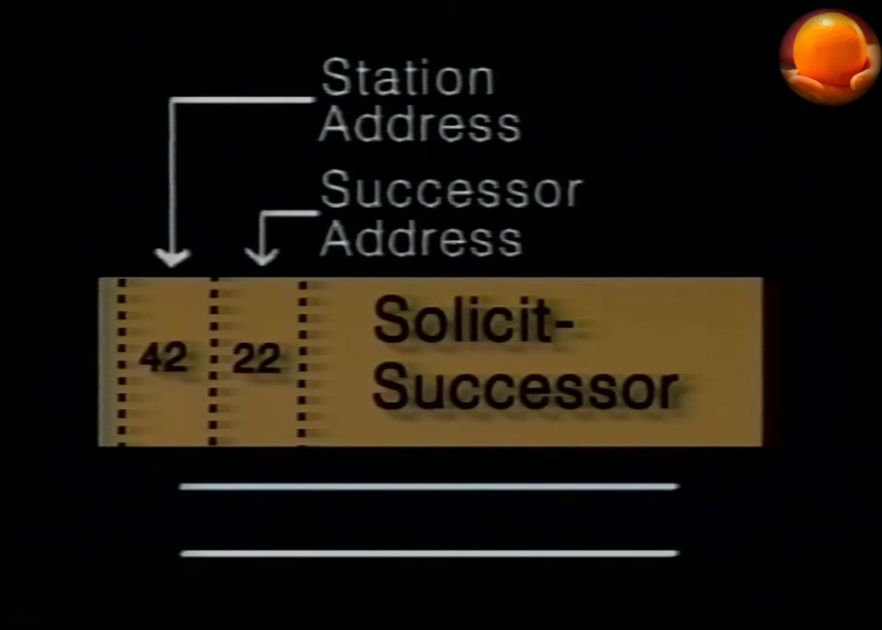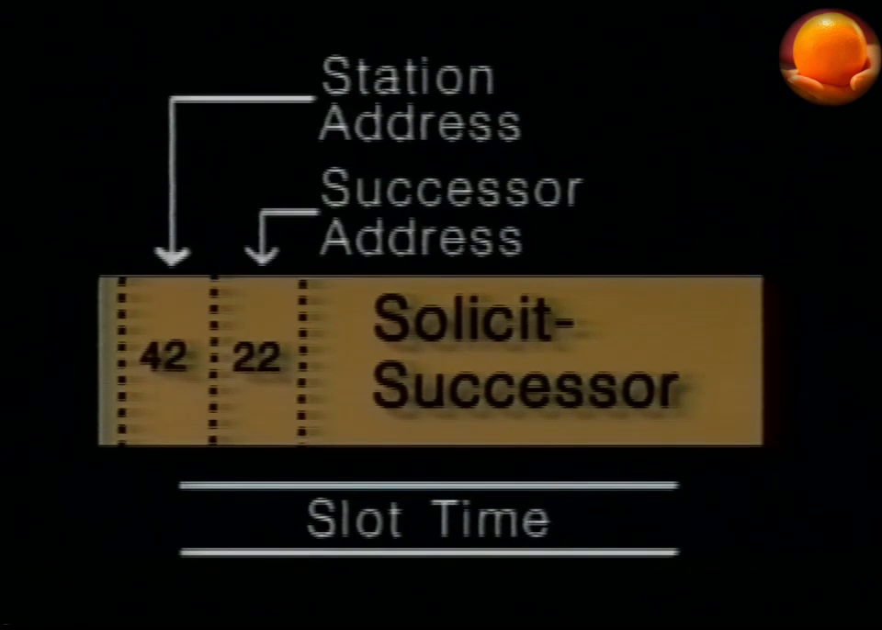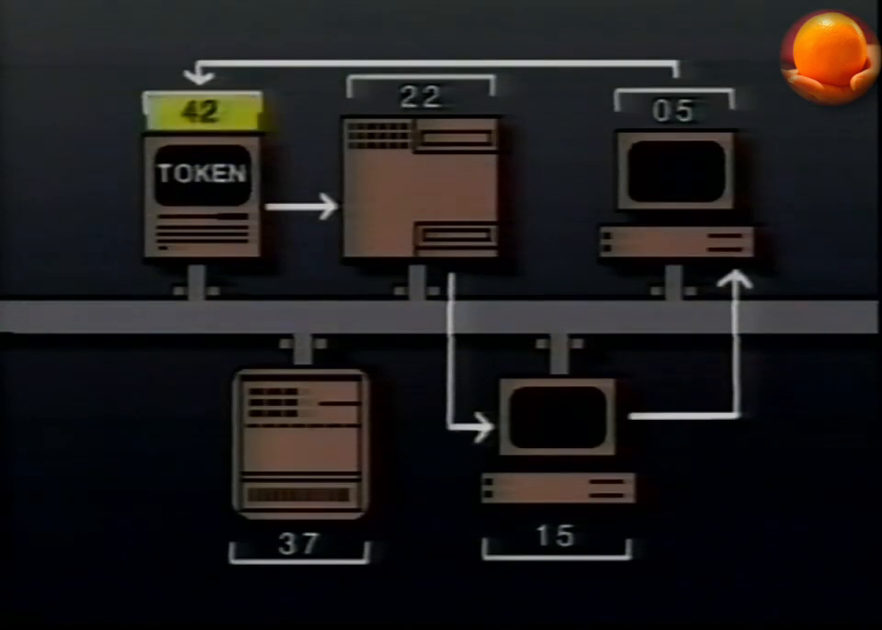The response window is equal to the slot time, twice the end-to-end propagation delay of the transmission medium plus the station delay time. If the token holder detects no response during the response window, it assumes no new station wishes to be added to the ring.